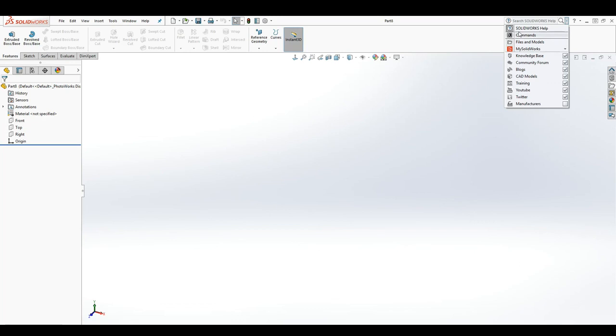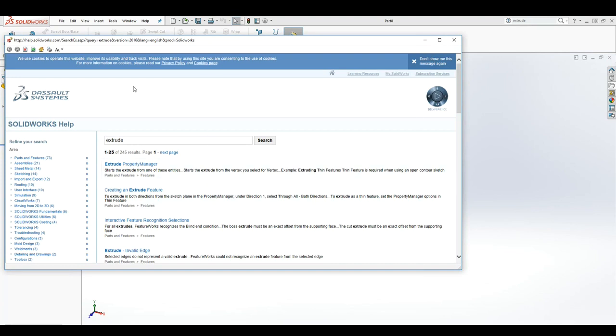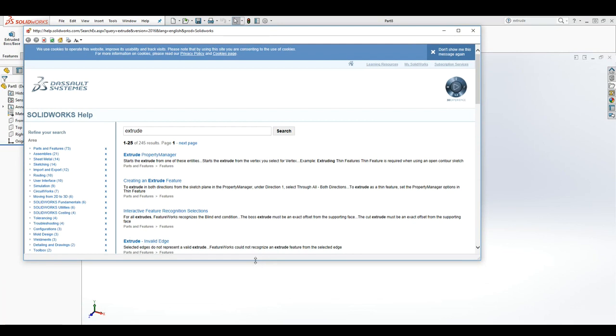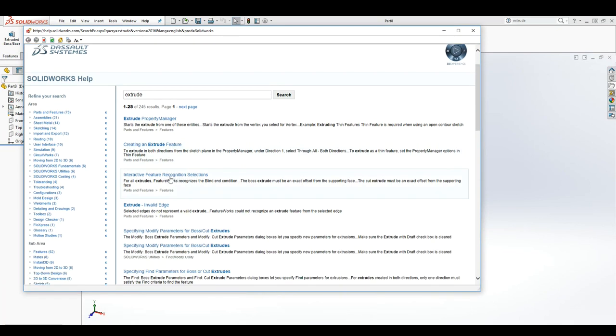So let's say we are covering a particular subject in SolidWorks that you need additional clarification on. For example, we are covering the extrude and you need more explanation on the extrude. What you can do is type the extrude in that search and click search, and this help bar will come up. And just to let you know, you need to be connected to the internet for this to come up.